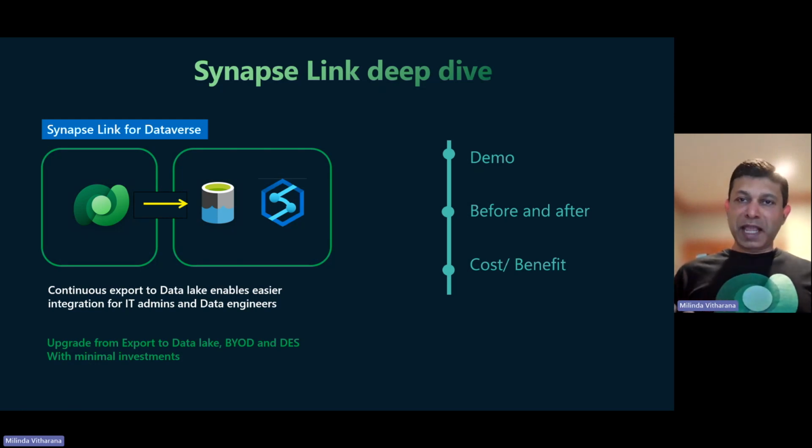It's a new name, but what it does is it continuously exports data to your own data lake. And you can continue to use your existing integrations and existing reports by simply upgrading to Synapse Link. And as JJ will show you in a little bit, even if you continue with this approach, you can still leverage Fabric and use some of the capabilities in Fabric with this minimal investment.